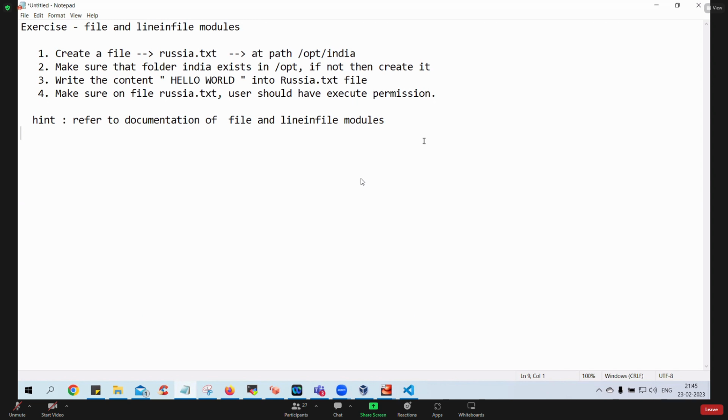No, Anuja, we are not trying to check whether the folder is there or not. If the folder does not exist, we have to create it. That is the reason we are using the file module. The file module is capable of creating a folder if it does not exist. If it already exists, it will not do anything. It will just proceed and say that, okay, it's already there.